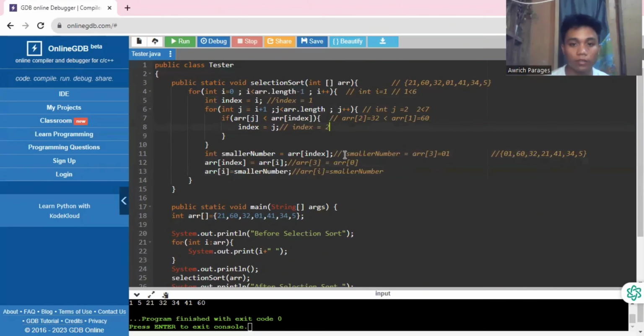And then increment the j plus 1, it becomes 3, then 3 is less than 7. So true, the value of our index 3 is 21.